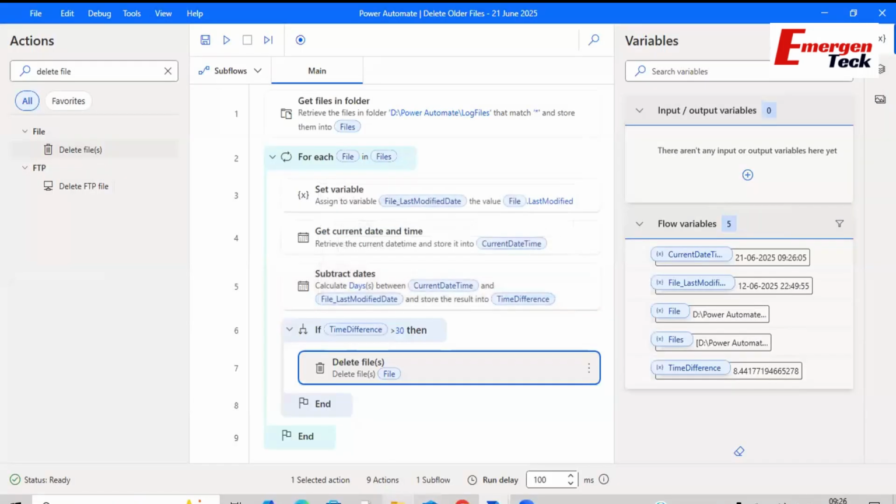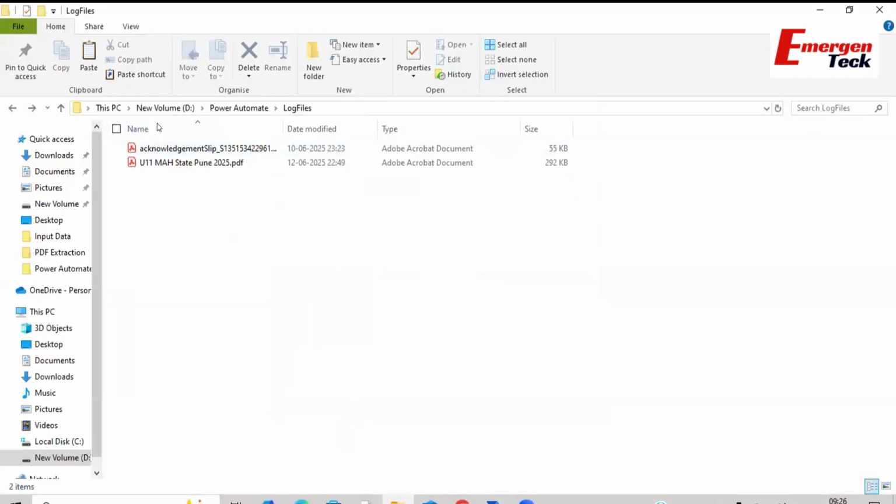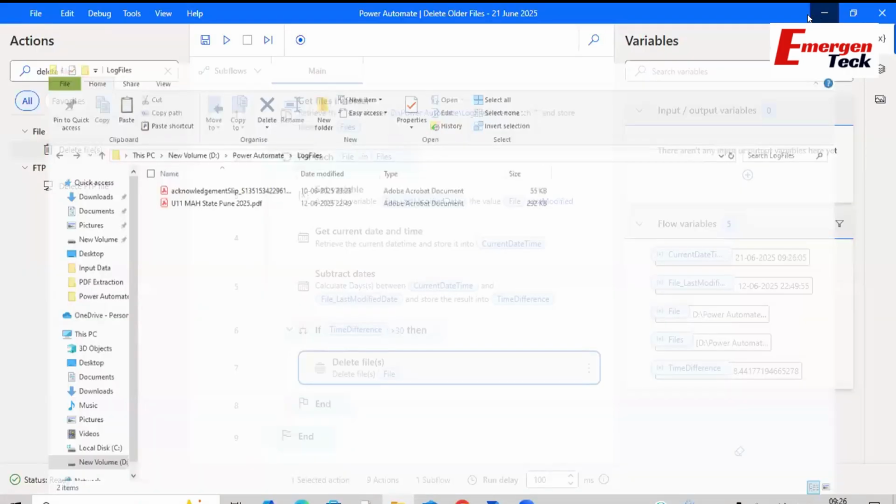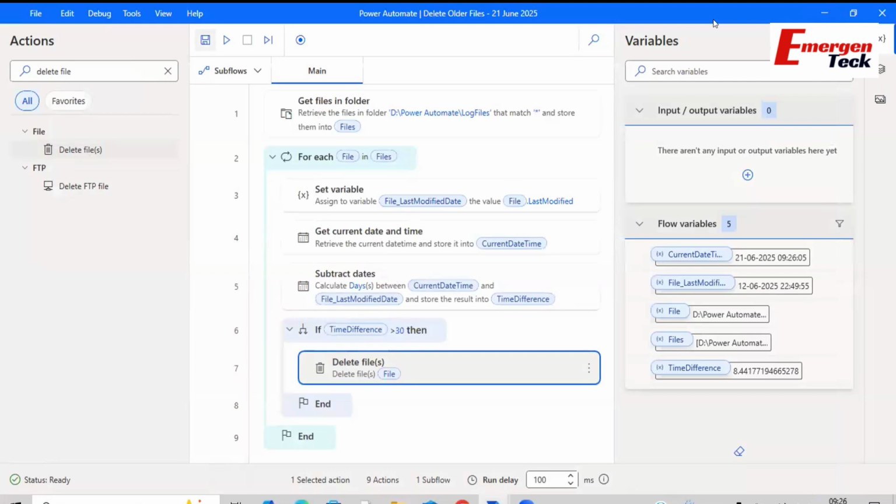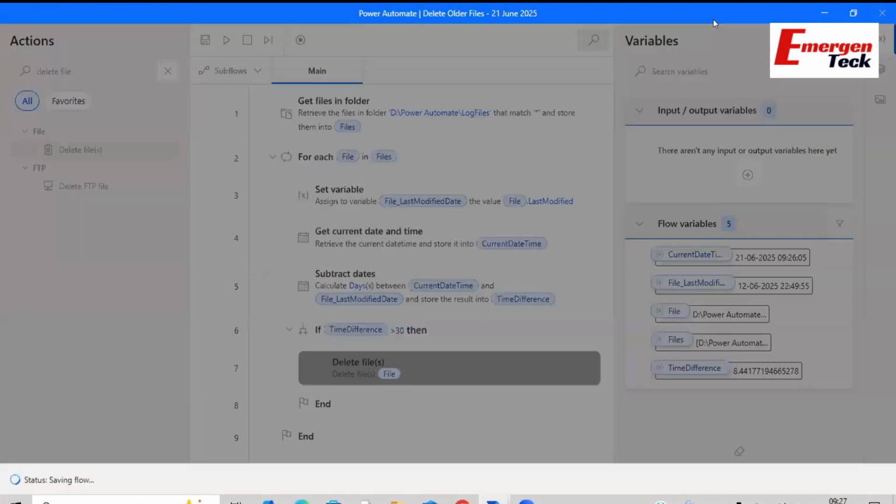Okay. And now we can go here and see. I have included 4 files, right? 2 files got deleted based on the criteria. 2 files are kept as is because they're not satisfying that criteria. Okay. Understood? Any question, doubt?